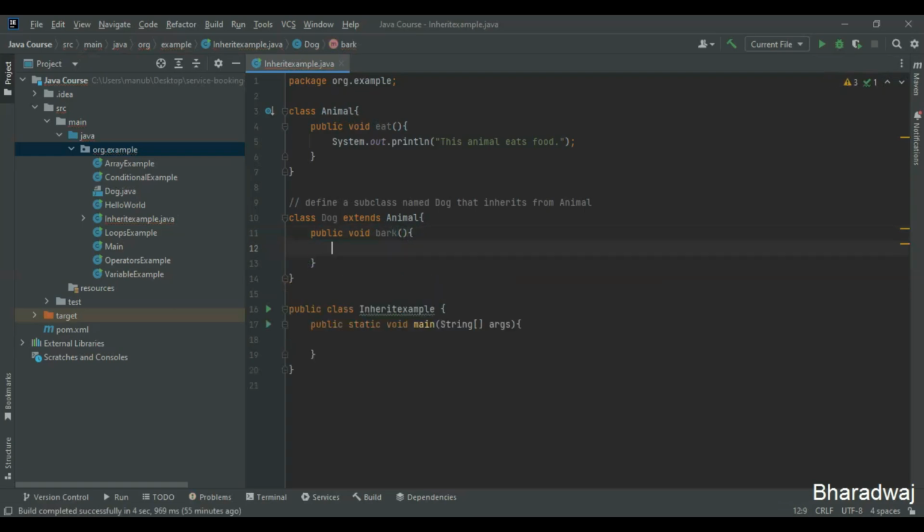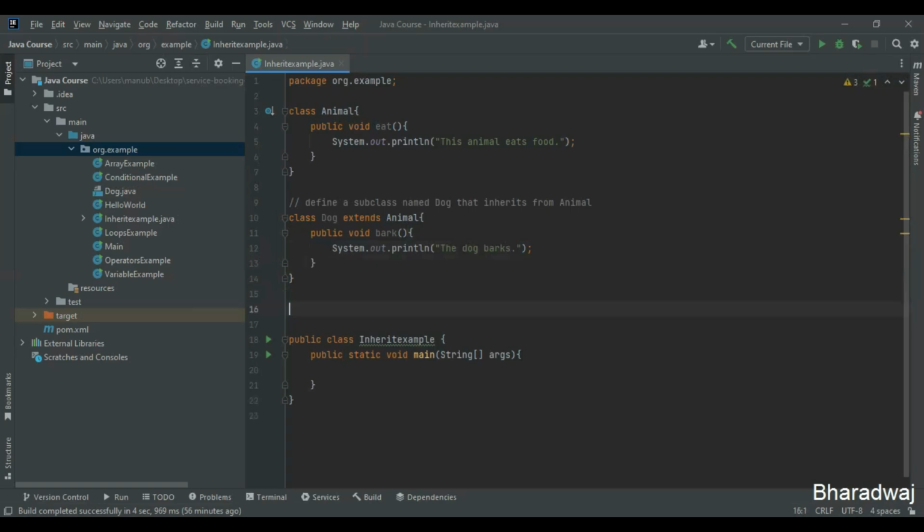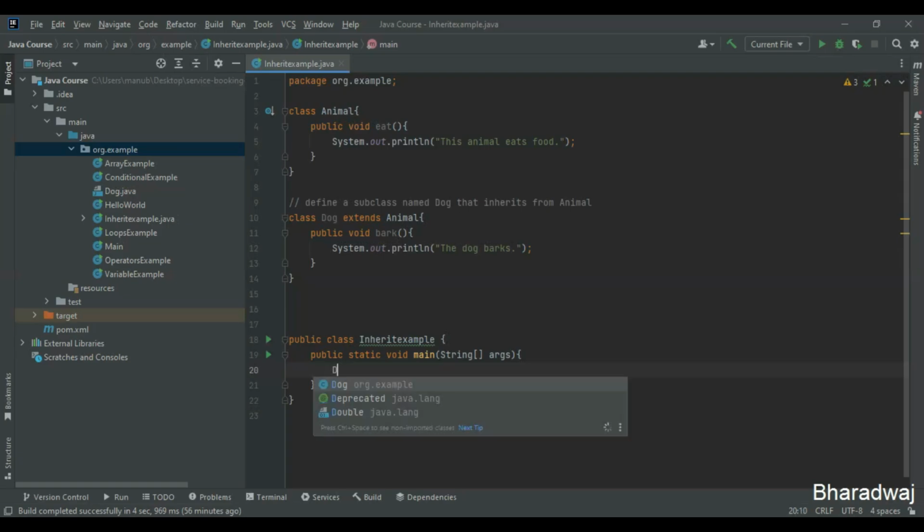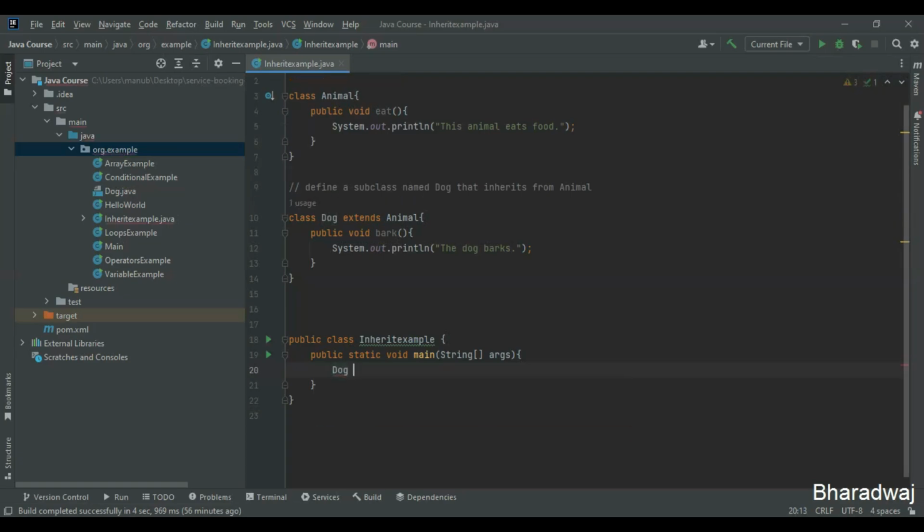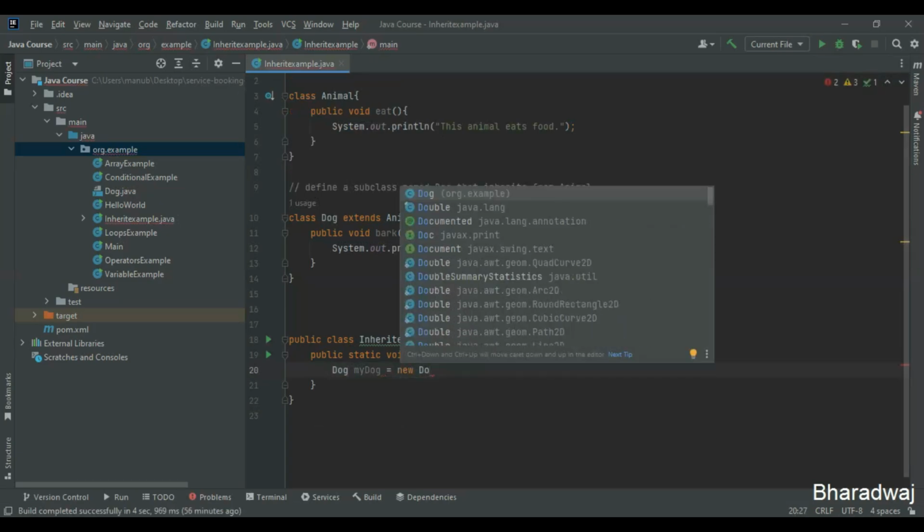Let me delete this one. Yeah, I'll just print using sout. Let me give, Dog barks. So after this, what I'll do, within this one, here, I'll just create a new Dog object named myDog. I'll give Dog myDog equals new Dog.